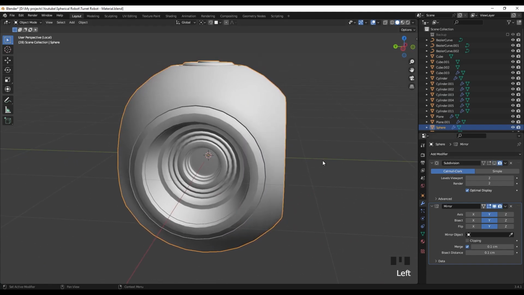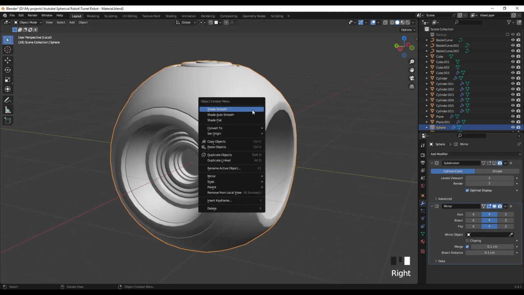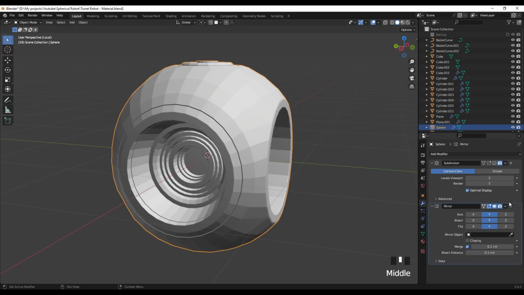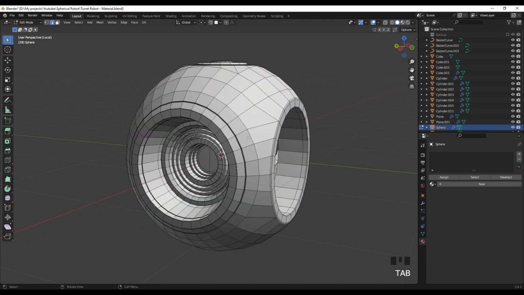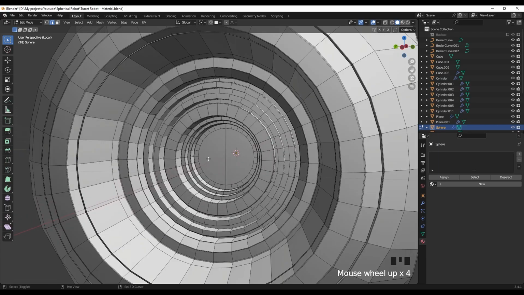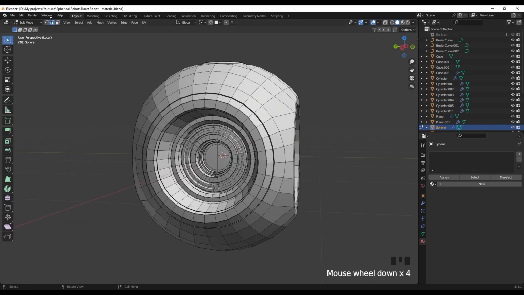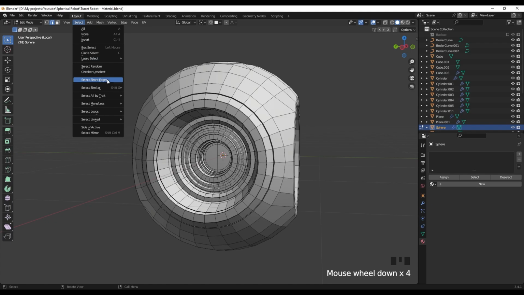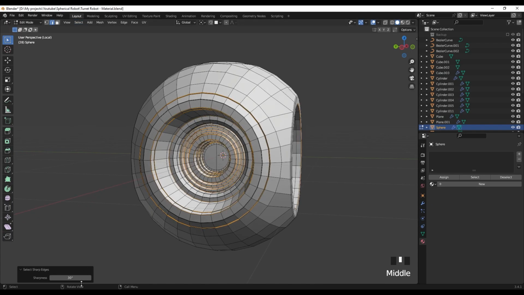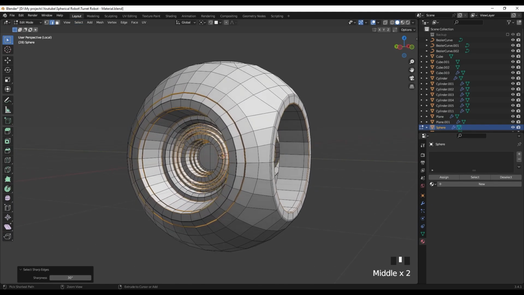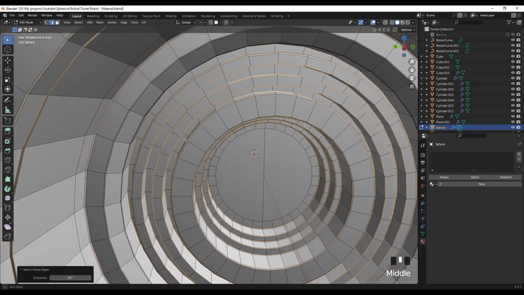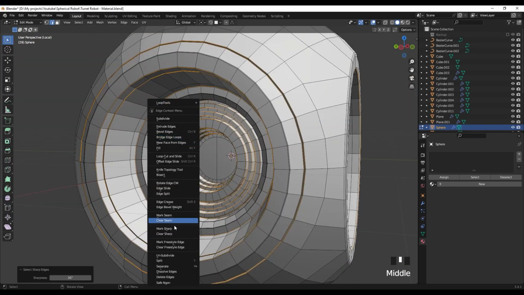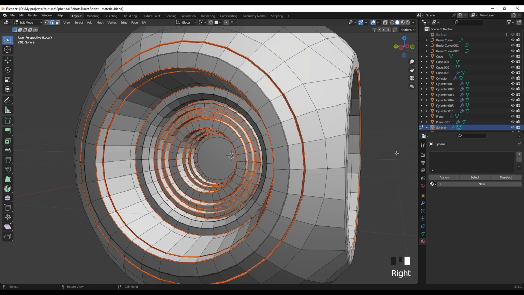I'm going to turn off the subdivision surface, right click, shade flat, and I'm going to apply the mirror. Then let's tab into edit mode and press 2 for the edge mode and go to select sharp edges, and by the number of 30, I think we got a pretty good result. So let's right click and mark seam.